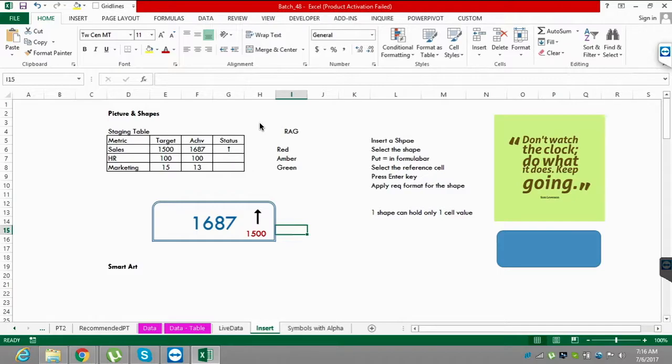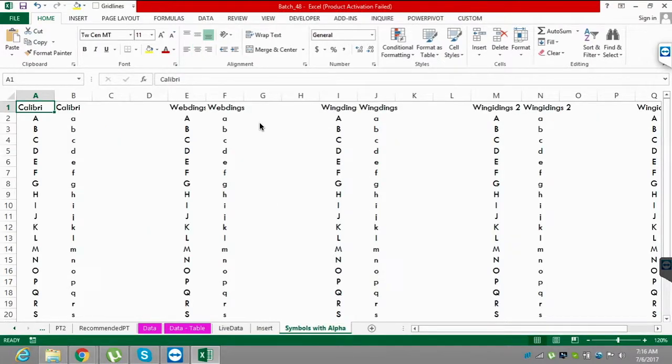But the problem here is, let's say if I am changing the value from 1687 to 1487, the value is getting updated, but status is not changing. Still it is giving you up arrow only, which is not correct, and it can't be done manually again and again. So that is the reason here you should understand how to work with alphabets as symbols, how to convert alphabets into symbols.